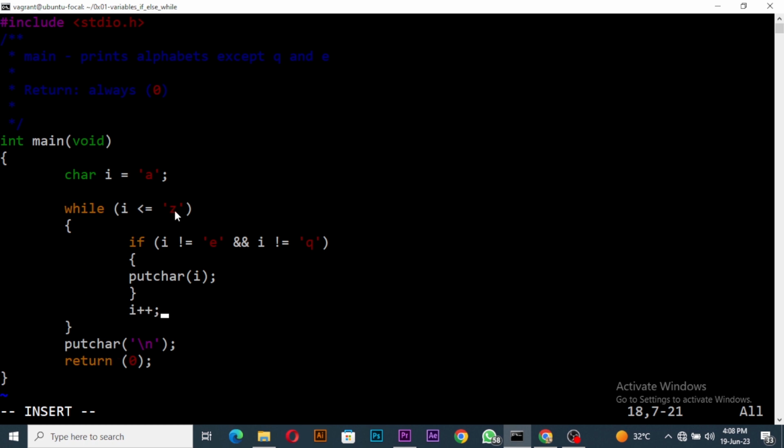So normally we'll print A and then B and then C, but we now give it an if condition. So it knows that this is A already, and it is ready to execute whatever is inside the first time, because A is less than Z. Now if I is not E, so if A is not equal to E, it should print A. Once it prints A, it will go out of this if statement and then increment, and then go to the while loop again.